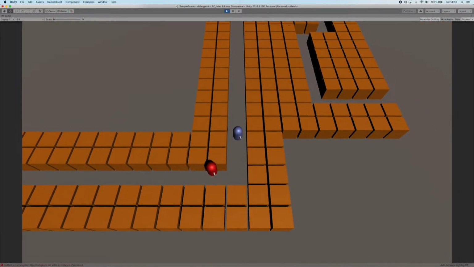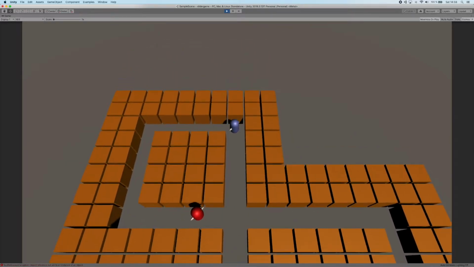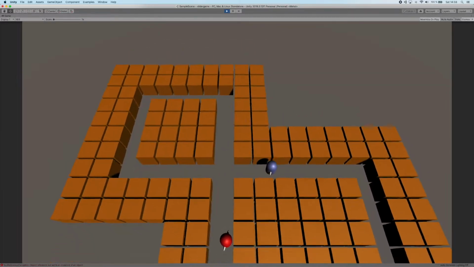I made a small attempt at importing the mazes into a third-person type of game, but ultimately I scrapped the project after that.